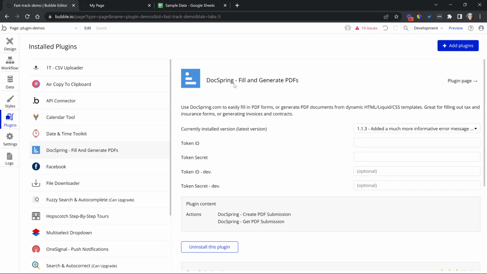Okay, DocSpring also handles legally binding e-signatures if you ever need to do that as well. You're not going to find that through these actions, but I did want to let you know that that is a capability that they have. So take a look at their pricing page. It's not the only PDF generator service that's out there, but it is one that is very compatible with Bubble.